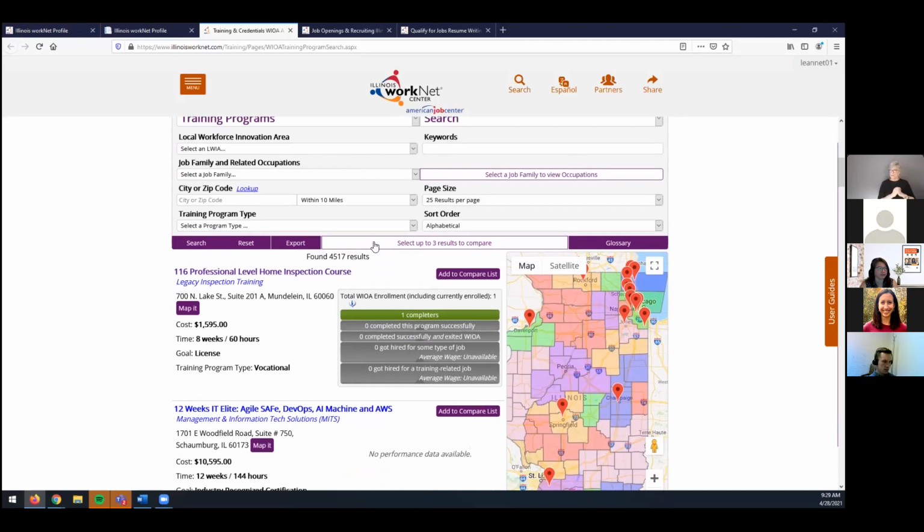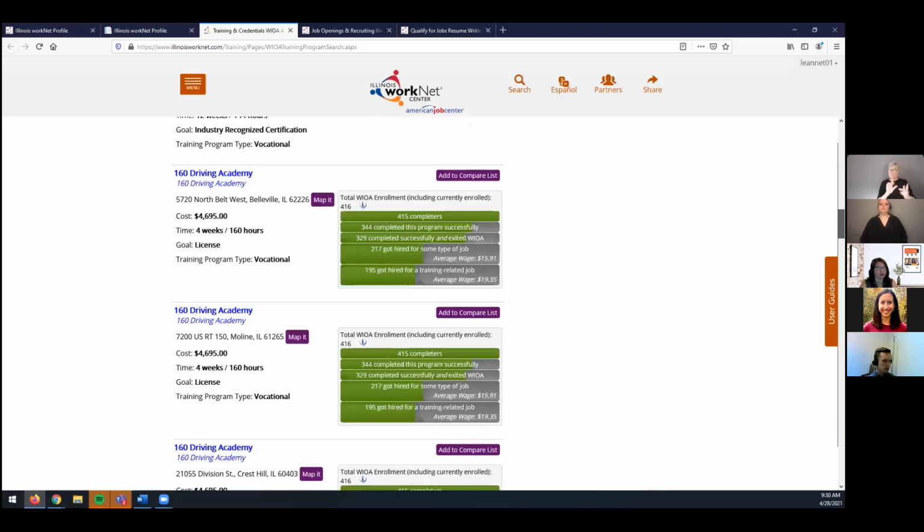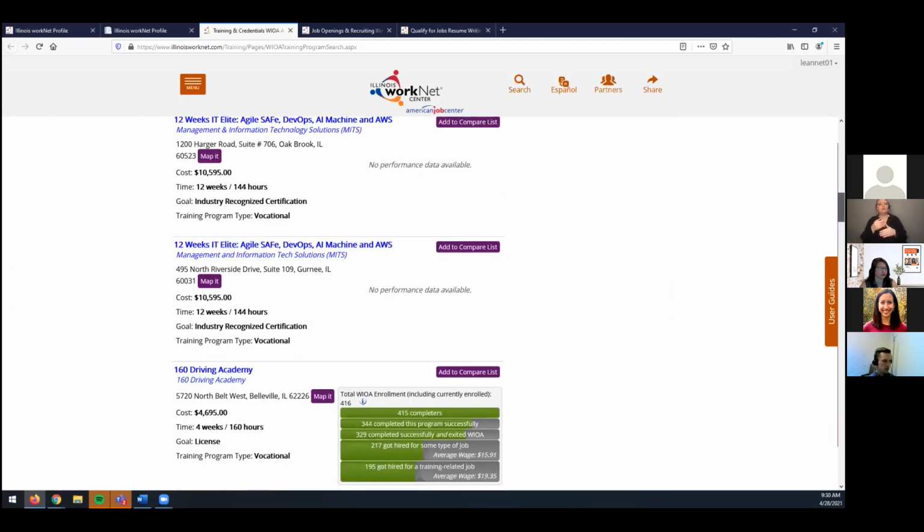Again, you can see the different search filters. For this particular tool, you can compare up to 3 different options right next to each other. You can see that it bubbles up the cost, the time, the goal, what type of training it is, and then also WIOA performance information for people that have been in that particular training program. You can see it has average wage. So that's a tool that you can use.